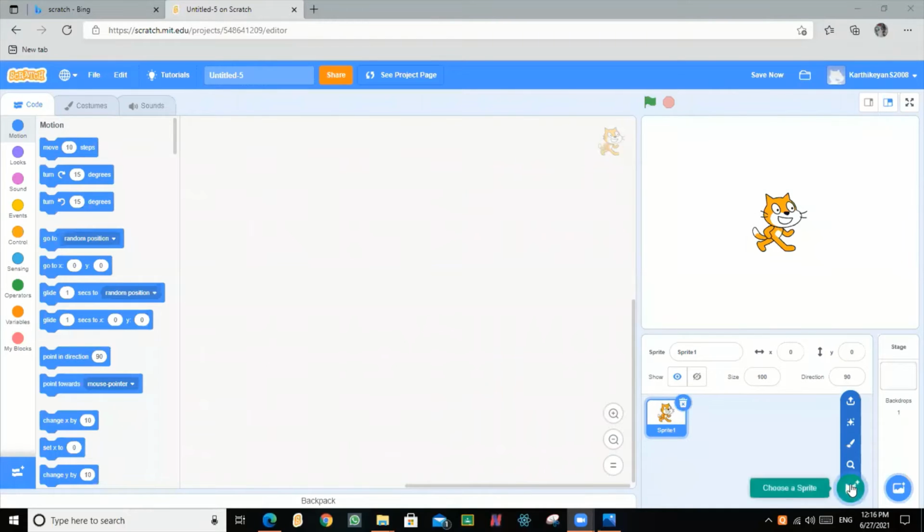Also, if you click this cat looking option, you get various options like search, choose a sprite, and paint. Paint is an option where you can create your own sprite, so this is a good option. There is also a surprise option, and you can upload any sprite from your computer. Here is backdrop, and it is the same: we can choose a backdrop from Scratch itself, or paint it, or surprise, or upload it from your computer. Now I don't need this cat, so I am going to delete it.